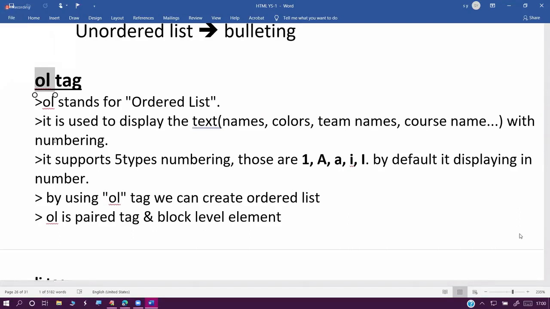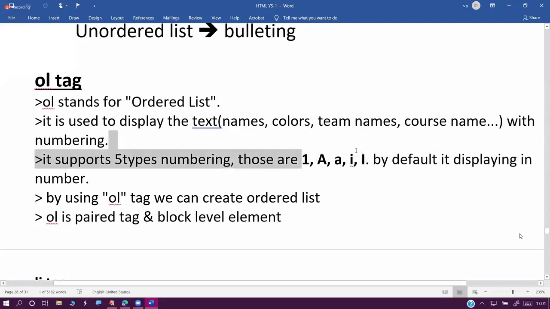Some serial numbers means, sir, a variety of numbering we can display. Here we can see 1, 2, 3, 4 is possible. Capital ABCD is possible. Small abcd is possible. Small Roman numbers are possible. Upper Roman numbers are also possible. In total, 5 varieties of numbering are supported by this HTML.